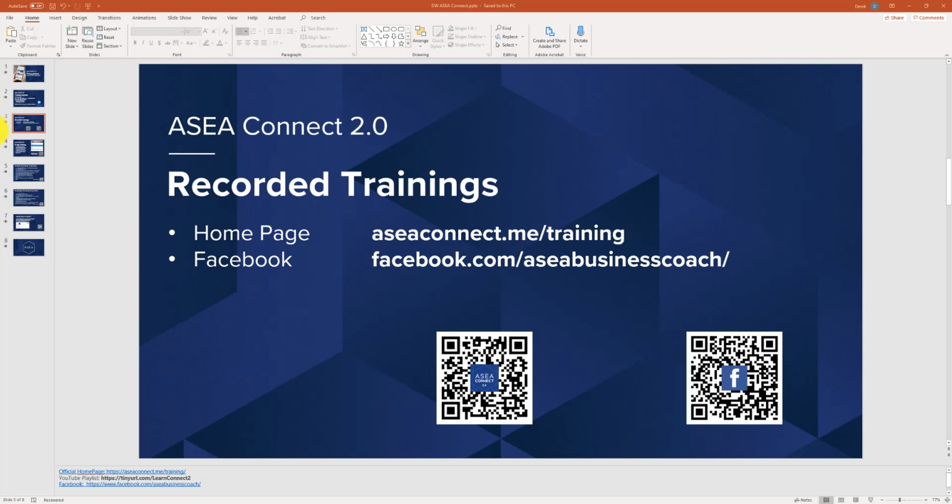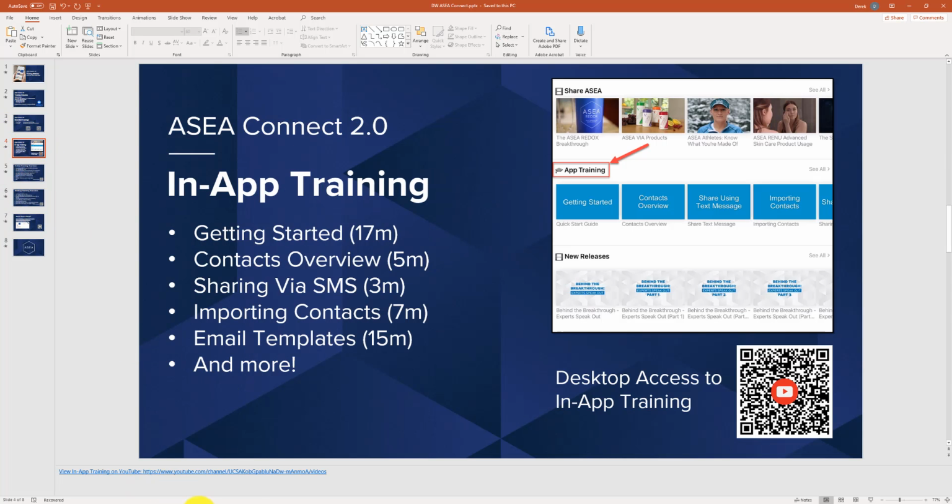Now, moving along here, inside the app, we also host an in-app training system, which is going to help you with some of your quicker 5-minute videos to show you exactly how to send via SMS or importing your contacts or things like that. That's going to be a good area for you to reference. So definitely don't ignore the in-app training section. Just look for the little graduation cap, app training, and you'll be able to find some of these videos to help reference some of the deeper topics that we're unable to talk about here on today's call.